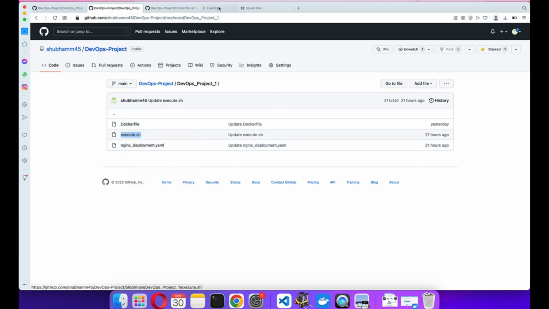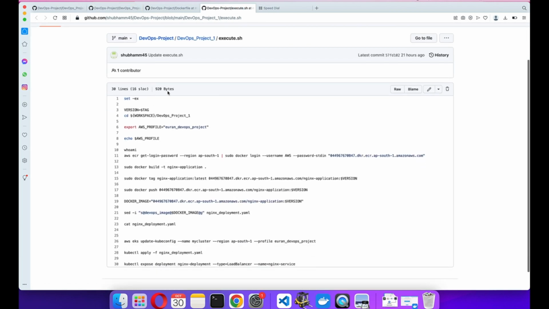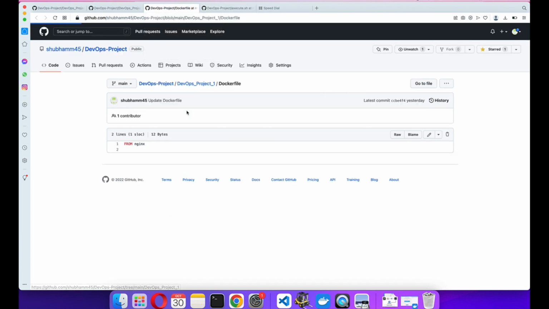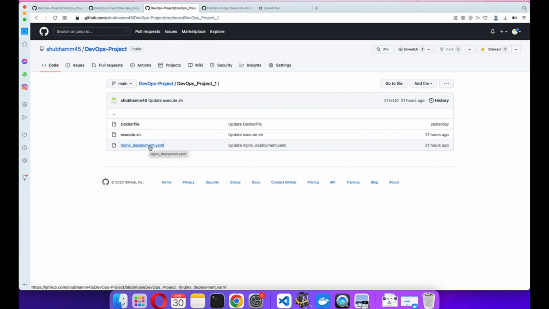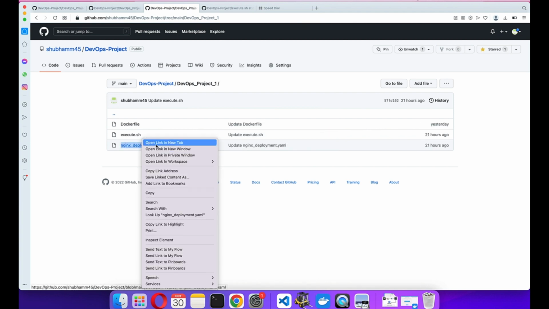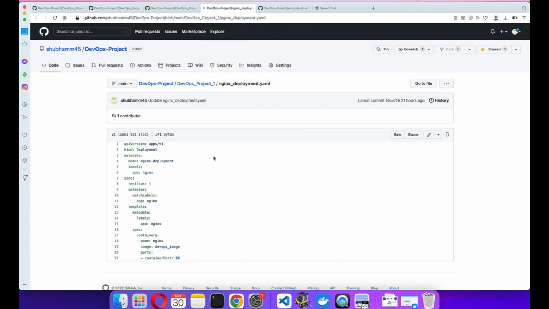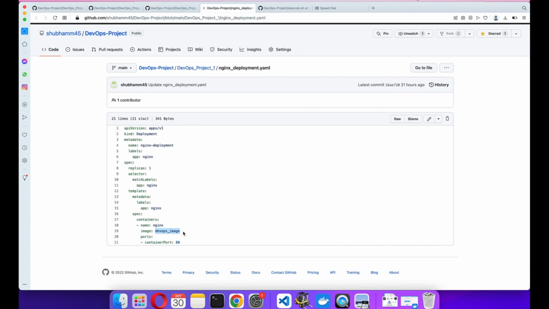The second file, here you will find the pipeline script. This here is the freestyle Jenkins script. So you can use this one in your Jenkins job. And the third file is the YAML, the Nginx deployment YAML file. When you open this file, here you will find the image section. So I will change this with the help of the sed command and replace it with the Nginx image.